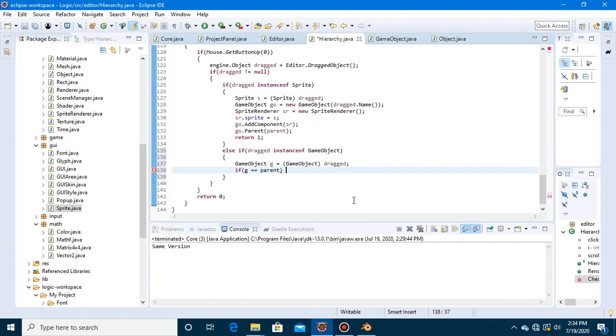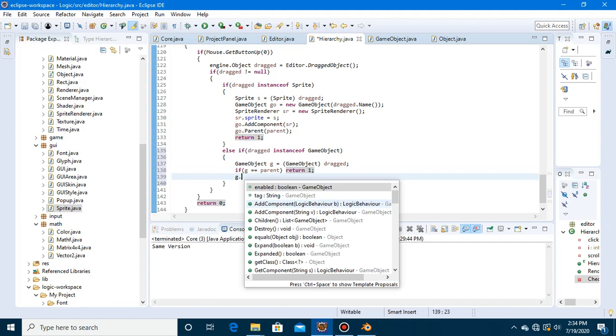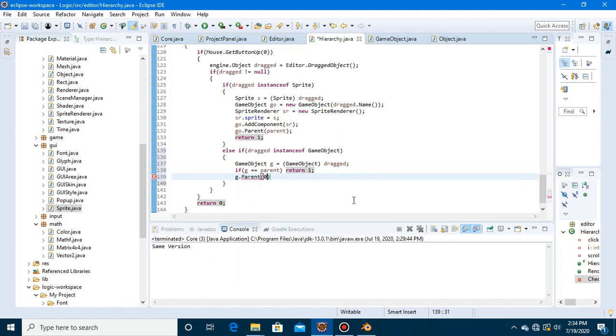But if we drop it on itself, we don't want to try to parent it onto itself, because then it's just going to crash. So we're going to return 1 if the parent is itself. If not, then we're just going to call g.parent. And then don't forget to return out of it. So return 1, because we did drop.